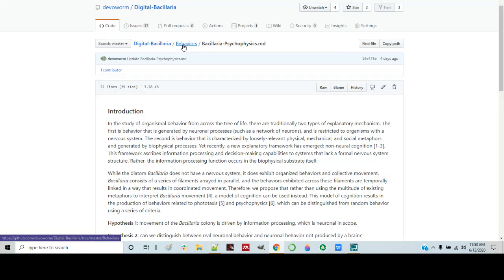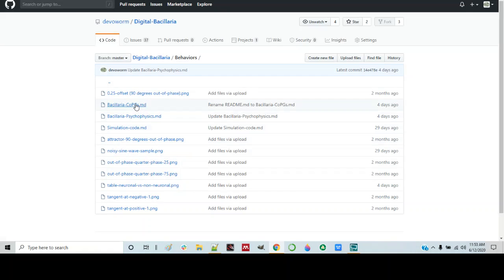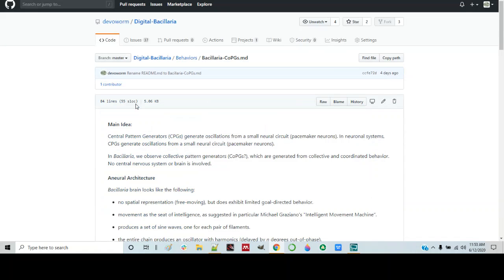That would be appreciated. The other paper is the COPGs. So what are COPGs? To understand that, we have to go to the idea of central pattern generators. This is focusing on a specific hypothesis, which is that those rhythmic movement patterns in Basilaria are not central pattern generators themselves, but similar to that concept.